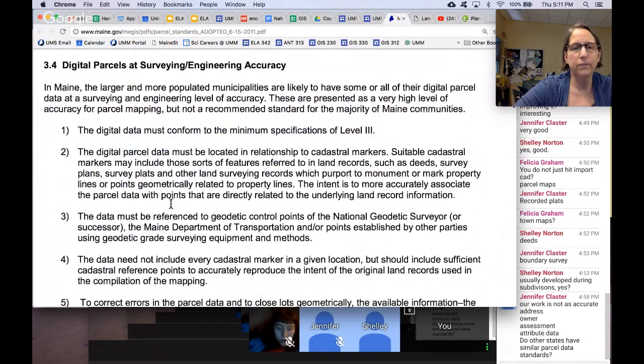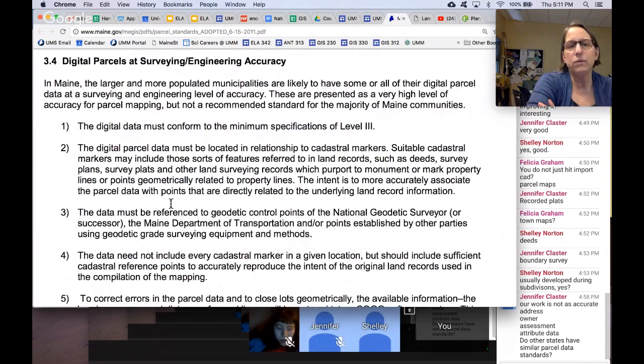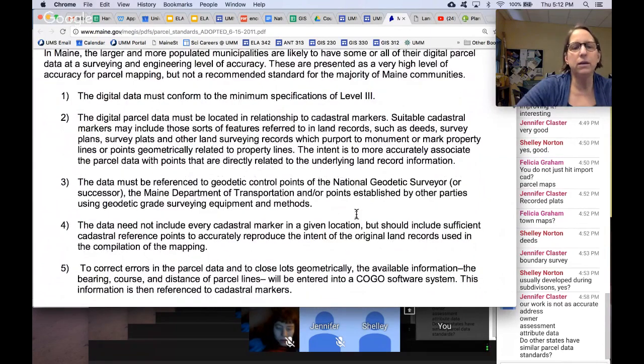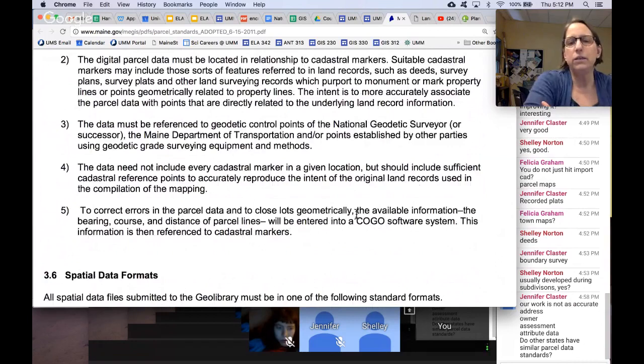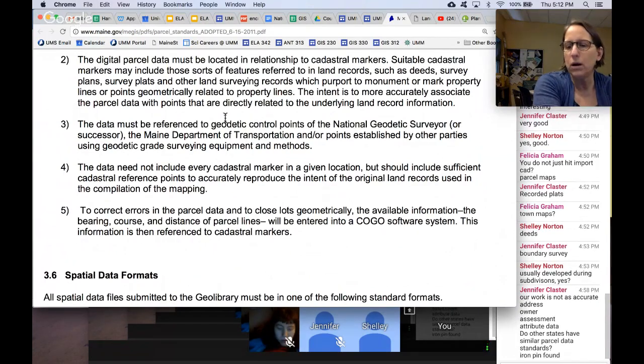And then here, these are high-level surveys or engineering maps. They have to meet level 3, and then they need to be very carefully located in relation to cadastral markers, posts and monuments and geodetic control points, things that are surveyed. Yes, an iron pin, exactly. An iron pin on a property boundary that is located very precisely. And you can even go further than that.